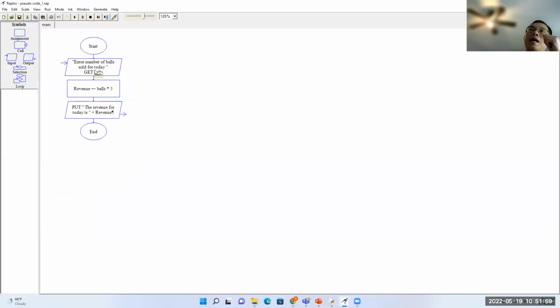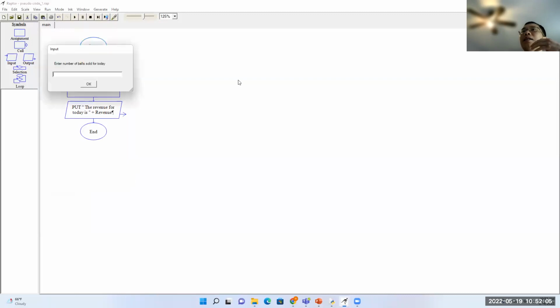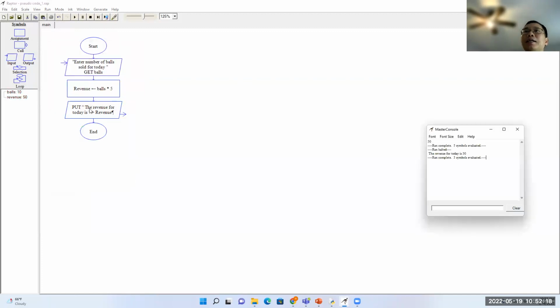Okay, so now you see, I put a prompt in the program to make it make more sense, right? So I run it again. You see, you have the prompt here to tell the user what he is expected to do with this one. So he understands that he has to enter the number of balls for today, right? So I put the number of balls for today, the 10, right? And I figure it out.